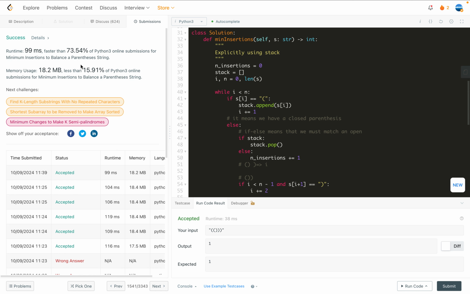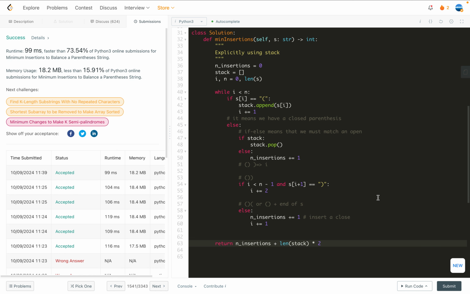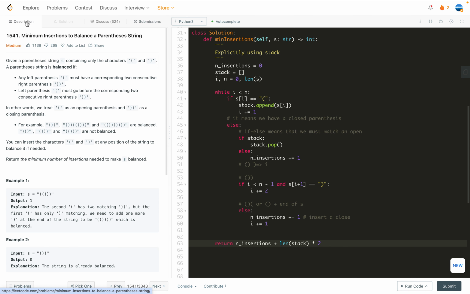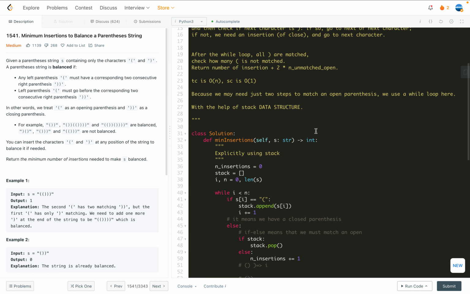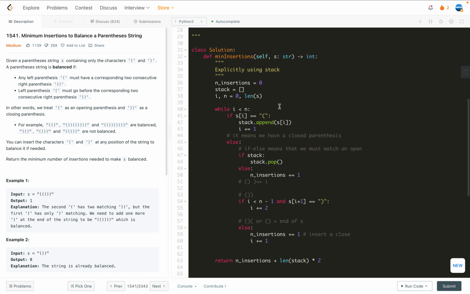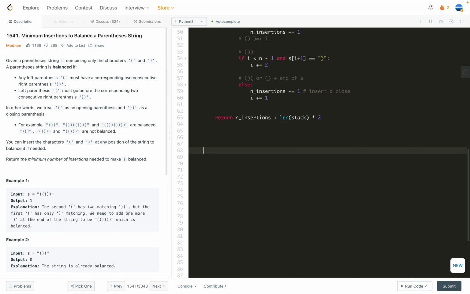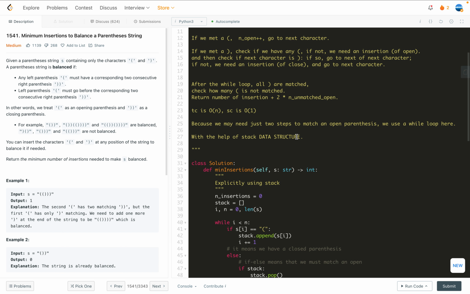It passes all the cases. So now, in order to make the styles the same as the video for problem 921 and problem 1963, we are going to write another solution, which implicitly uses the stack. So let me copy this part. We are going to call this one version v1.